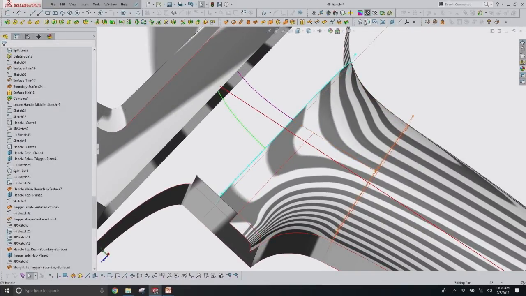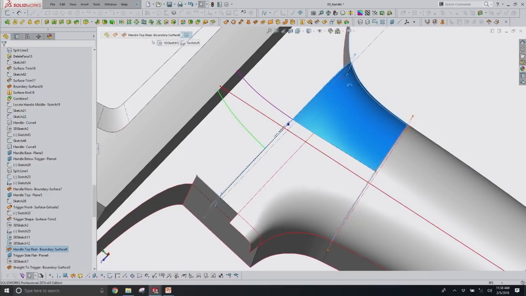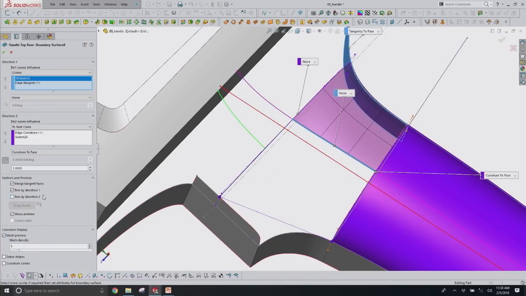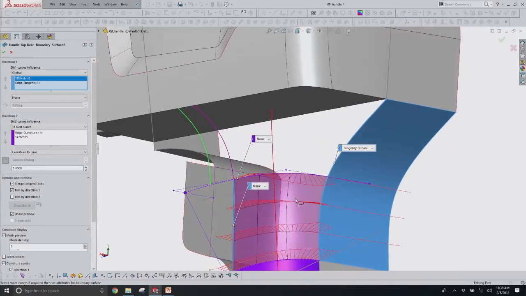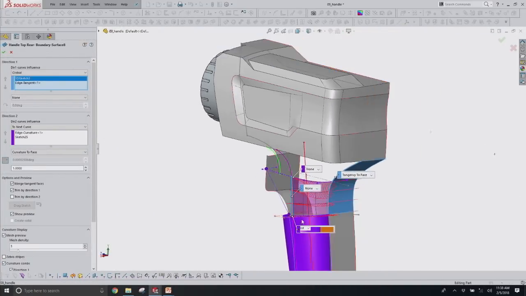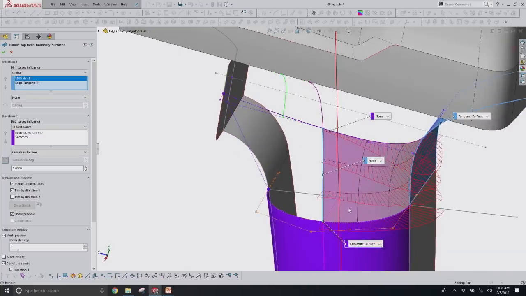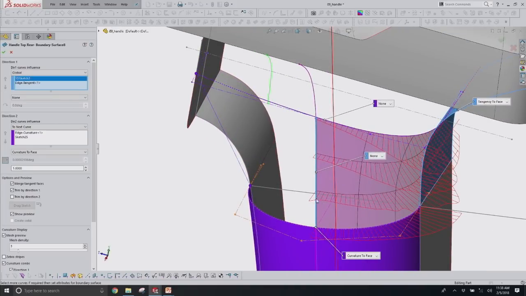There's really not a nice connection here. So let's go back in and look at this existing surface. And we're going to turn on the curvature combs internal to the feature. And let's move around. So ultimately, this does look pretty good. There might be a little bit of a spike here.